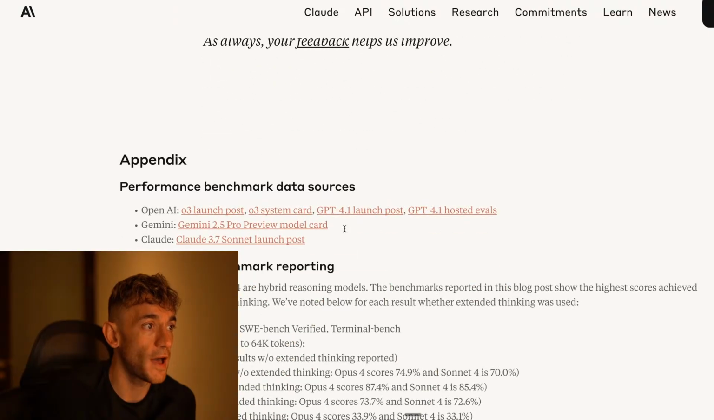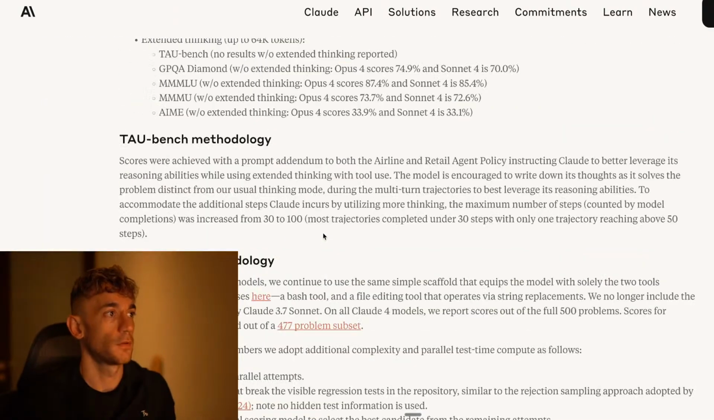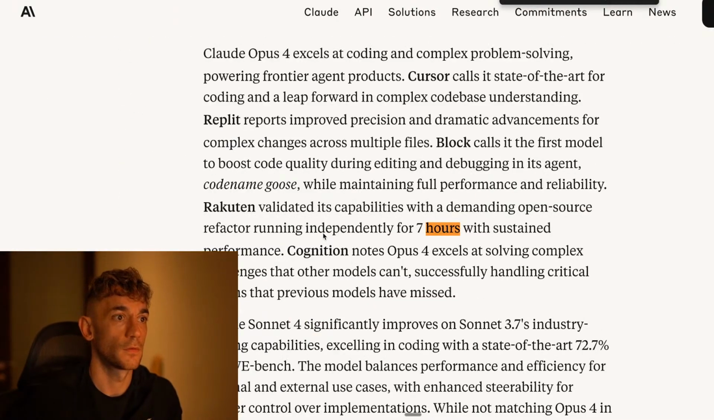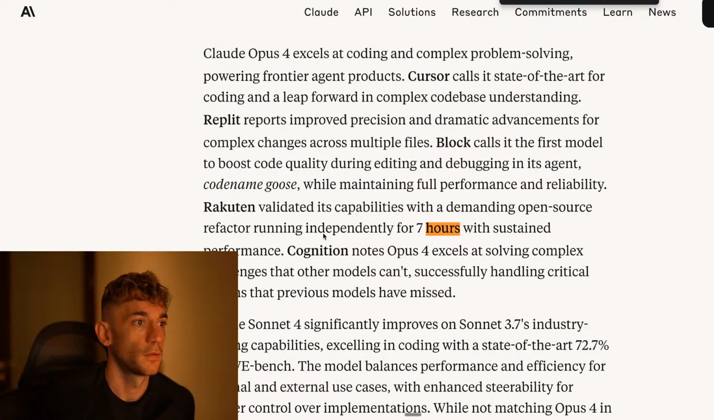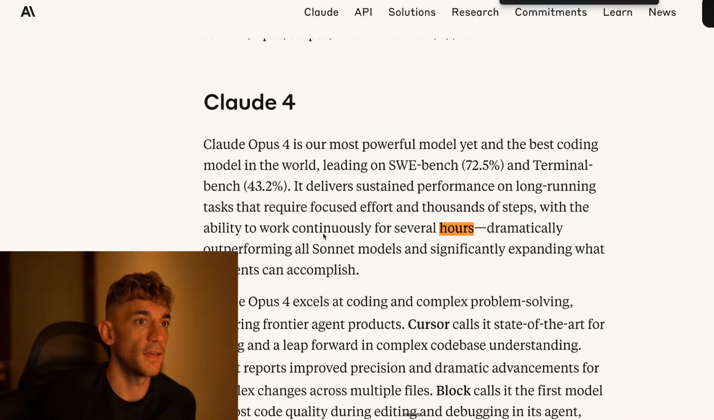Also got GitHub Actions right there. And here's one of the biggest updates. This is the crazy stuff.